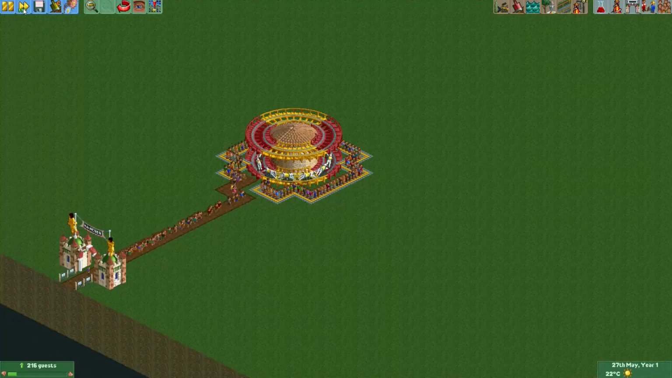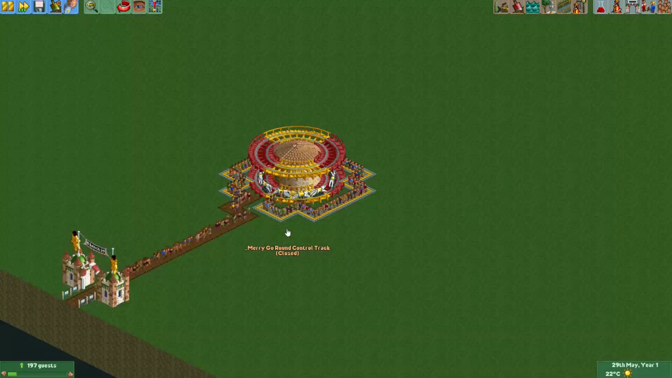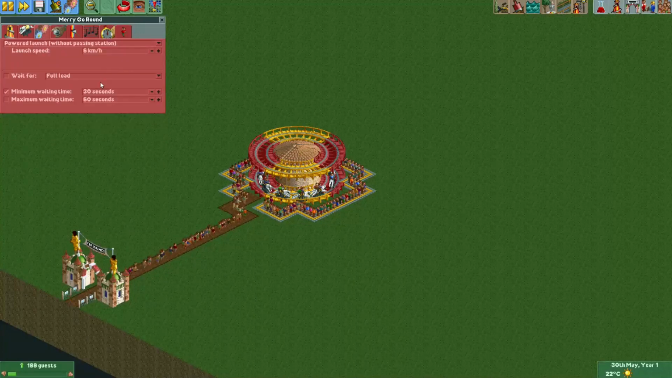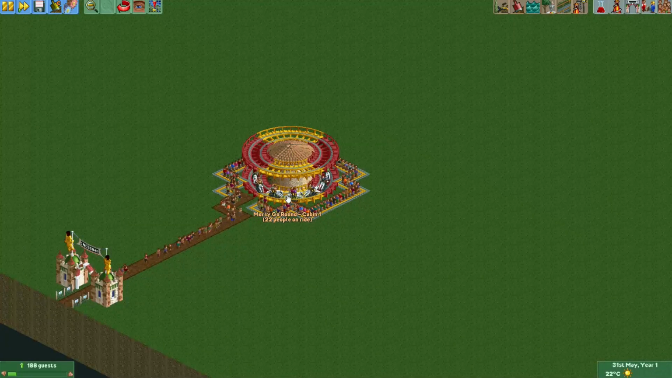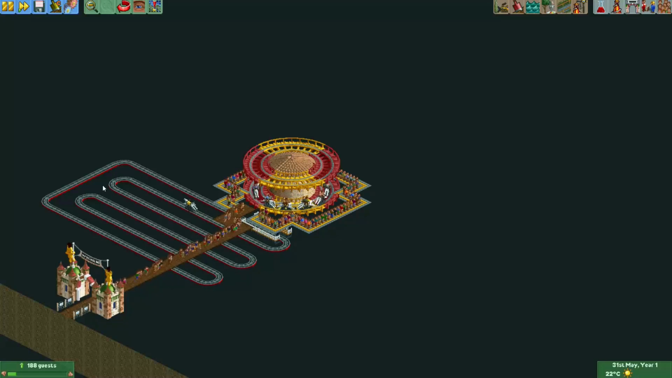But yeah, now your merry-go-round is done. I'll just wait for this horse to reach the station again, and when that's done, now the guests should all get on the merry-go-round. You can now see them on here. I set the minimum wait time quite high. And now guests will ride this merry-go-round until this horse reaches the station again.